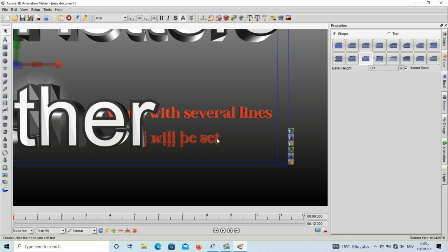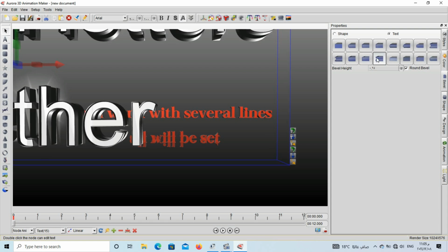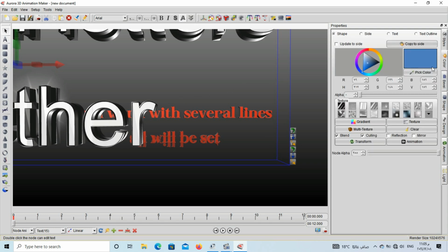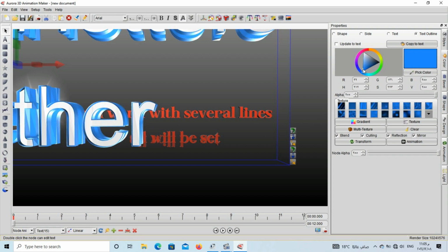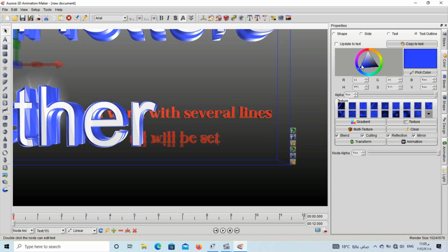You can choose different bevel, and in this one you can choose this tool for applying edit for the text. If I am dealing with the text, I will choose text and apply the same bevel as it will be for the shape. Then apply your color for the bevel. I will choose this one and change it. You will apply any changes for the color of the bevel separately from the color of the whole text.